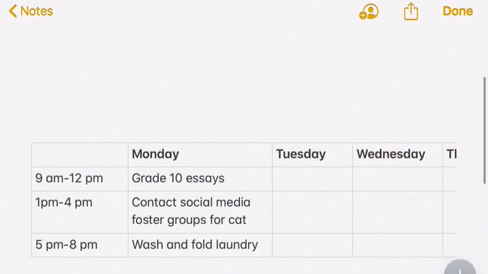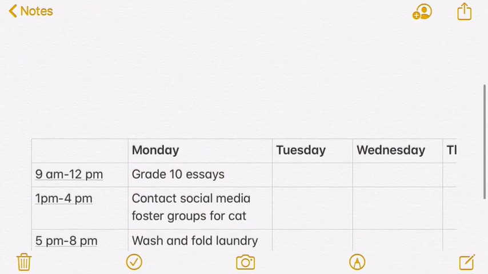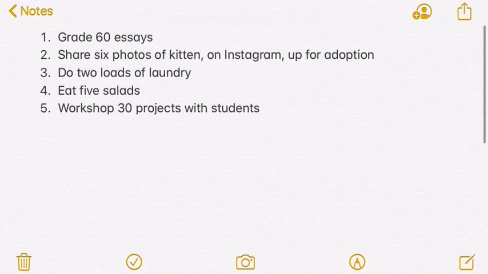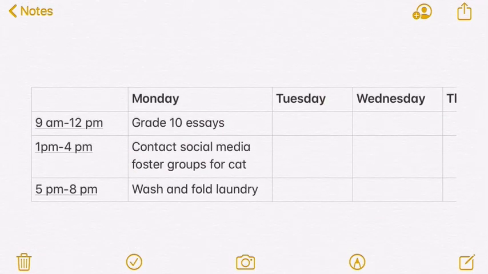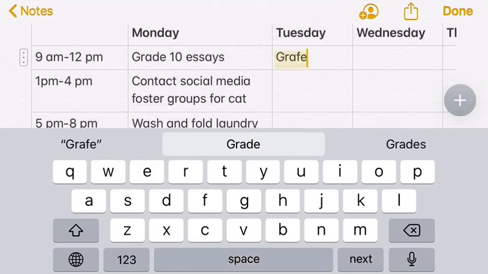Maybe on my objective 1 is grade 60 essays. I'm not going to grade 60 essays in a day. I'm not even going to lie to you all about that. That's a lot. So, maybe Monday for this 3-hour block, I would grade 10 essays. The next hour block on Monday, contact social media, foster groups for cat, because one of my objectives was to share kitten photos. 5 to 8, that's a long time for laundry, but wash and fold laundry. That I didn't accomplish every single objective on Monday, right? But I don't expect myself to. That's too much.